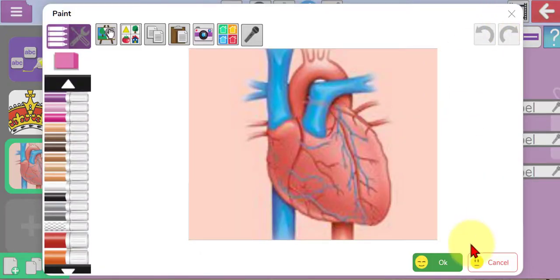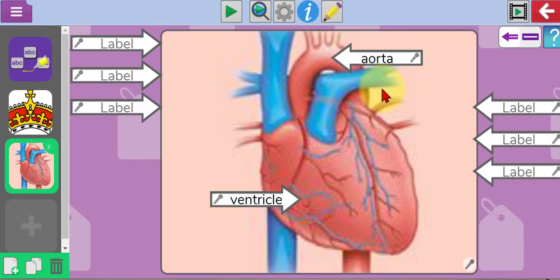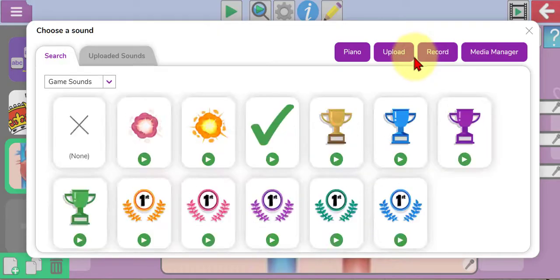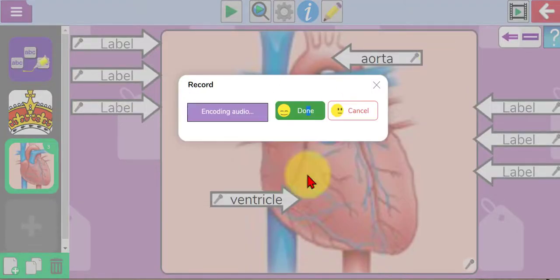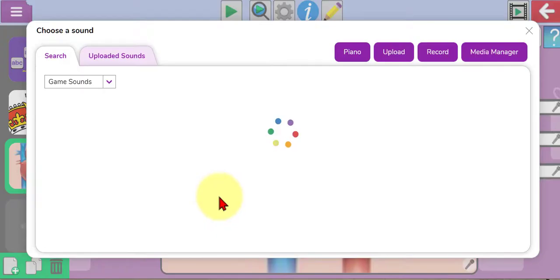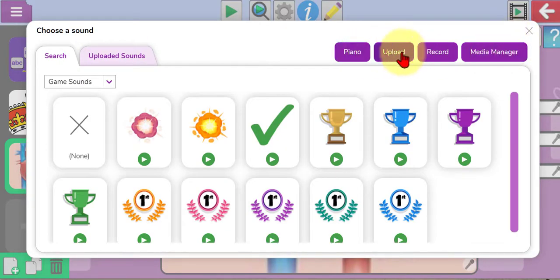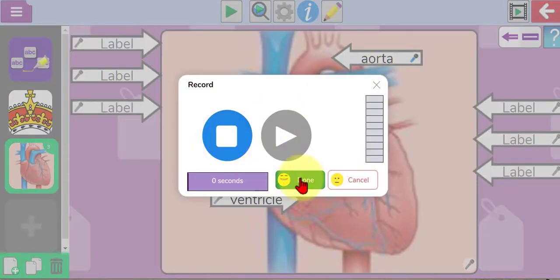Now this could be a map of Britain with cities marked on it, or it could be parts of a plant. It could be labelling the parts of 3D shapes, vertices. There's lots and lots of possibilities here. Again, I can add audio to it. Click onto here and record. Aorta. I'll just say the word for the children. Ventricle.